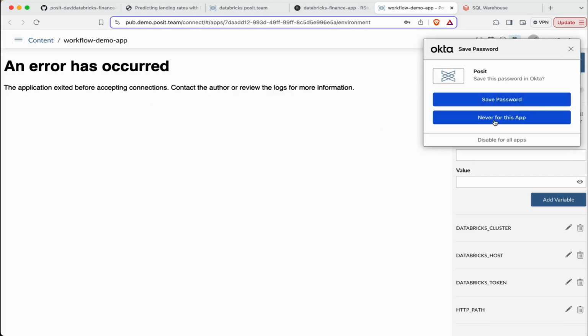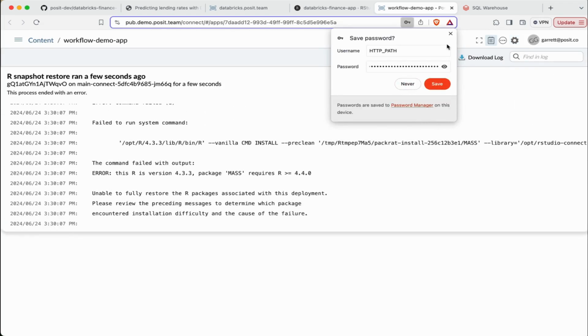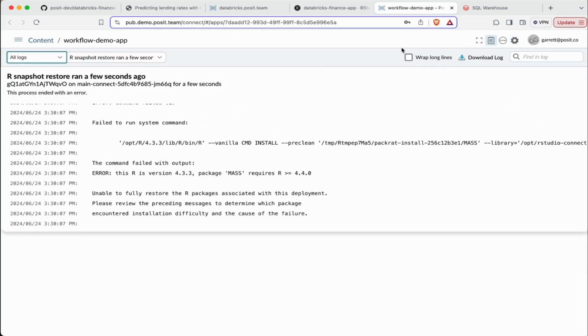Yeah, so there's some sort of a problem. I'm not going to save password. I can look at the logs and see what's happening, and it says, oh ho, this R version is 4.3, but the MASS package requires greater than 4.4.0.